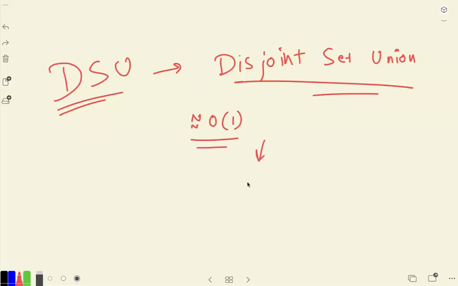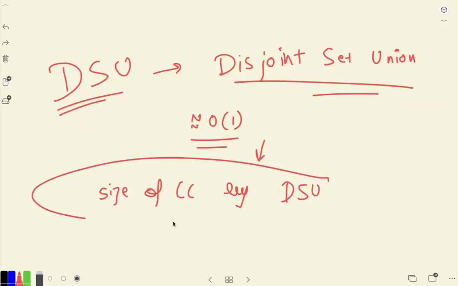A prerequisite to this problem would actually be how to find the size of a connected component by DSU. This might be a problem on LeetCode. You can pause this video over here, solve this problem and come back to this problem, so you will understand this better. So by DSU, there is a very direct constant time complexity approach by which we can report the size of every connected component. Now, if that is available with DSU, what I can do is create a DSU.